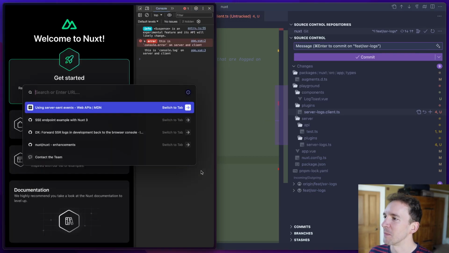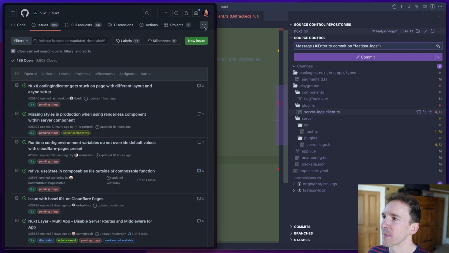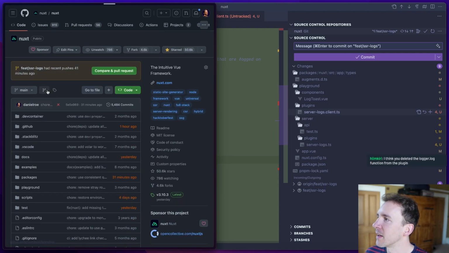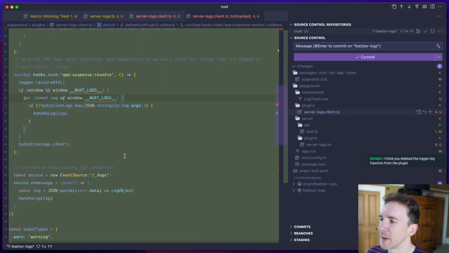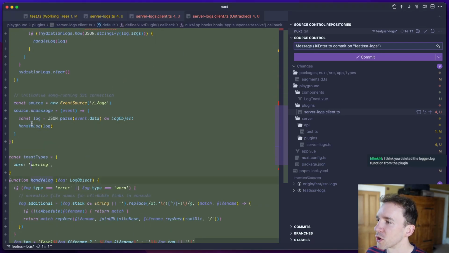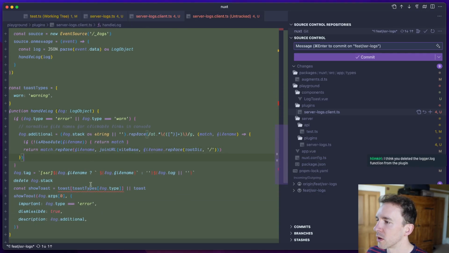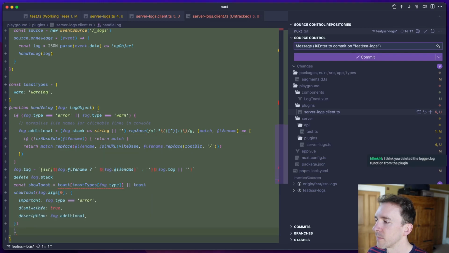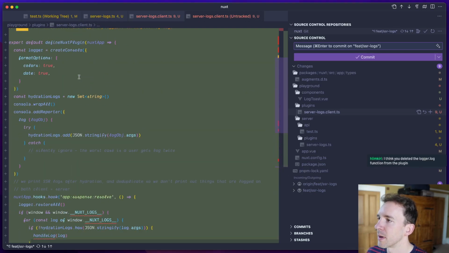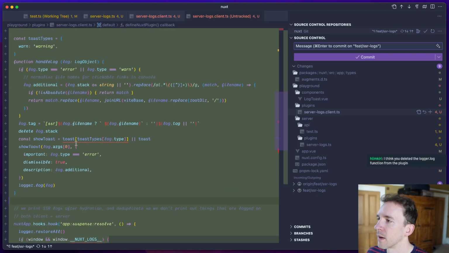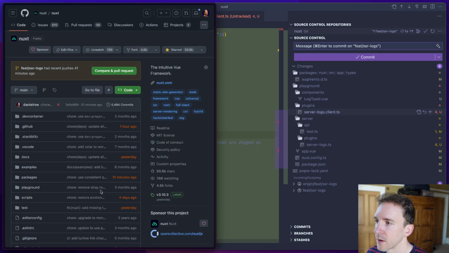I'm just going to open up my Nuxt repo, and we're going to jump to the branch before I undid my thing. Yeah, I think I deleted the log bit. So basically, handle log should do logger.log, the log. And that probably means that the log does need to be inside the plugin because we've created the logger there. Okay. Let's see if that solves it.